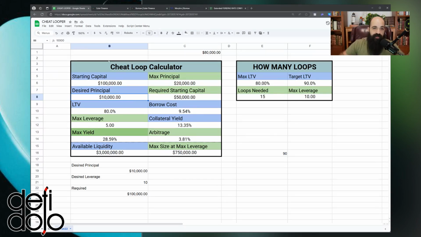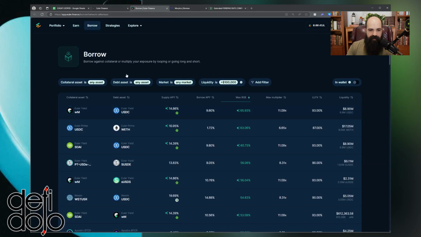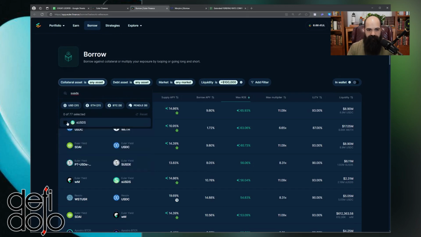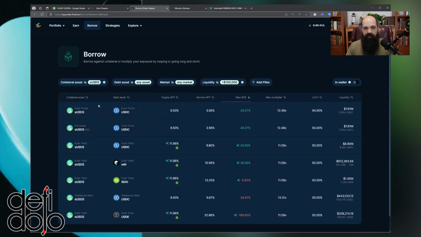So I'll show you. What I did was sUSDS. Let's go borrow, let's do collateral asset, USDS. There we go, and then click. I noticed that there were some really good yields on sUSDS on Euler. And there's $7.81 million to borrow. That's fantastic. 40% APR, $8 million to borrow.